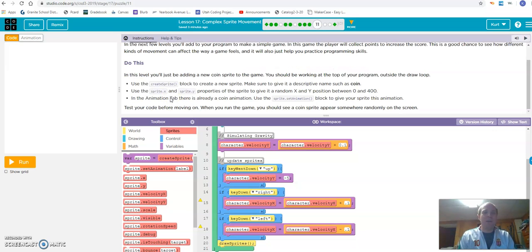Use the create sprite block to create a new sprite. Make sure to give it a descriptive name such as coin. Then you're going to use the sprite X and sprite Y properties of the sprite to give it a random X and Y position between 0 and 400. You can set these after you create the coin or set them up as you create the coin. Either way brings about kind of the same result.